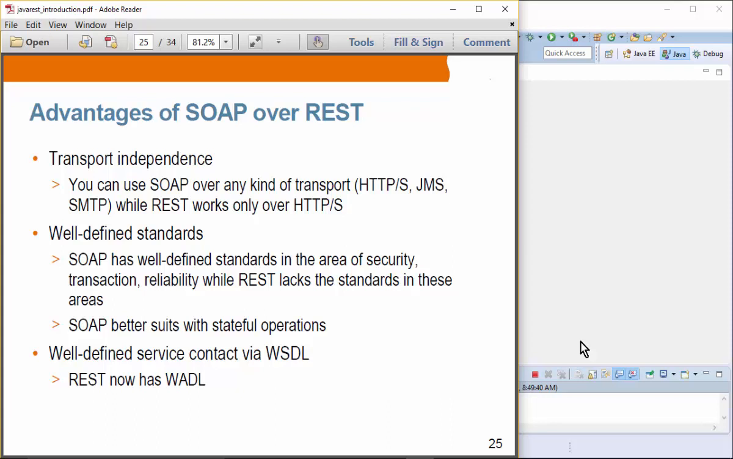SOAP has a well-defined service contract called WSDL. In REST, you don't really need it because basically you can specify this is the URL where you start accessing the services. However, the REST community came up with what is called WADL, which is the documentation specifying the list of RESTful services that are available on that website.